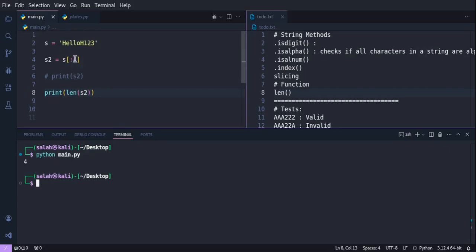Because we told it to slice the main string and take only 4 characters, starting from index 0, 1, 2, 3. They are 4 characters, so the length of S2 is 4. If I open the print again, it has 1, 2, 3, 4 characters, so the length of it is 4. Now let's move on to the solution of the problem set.